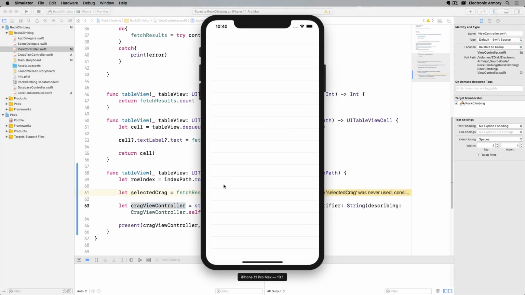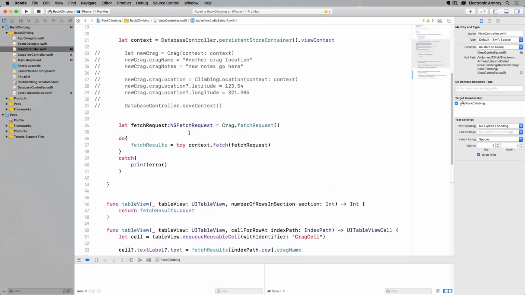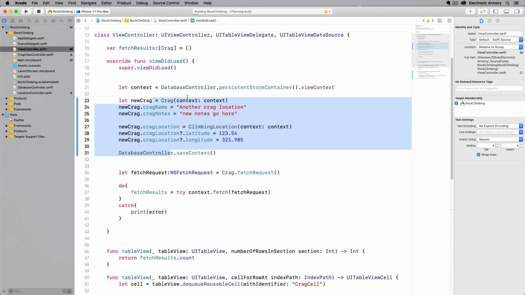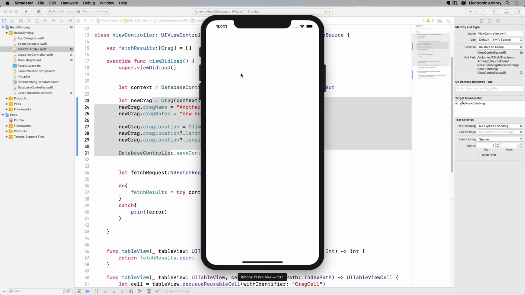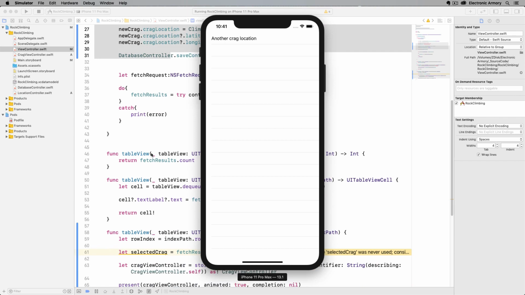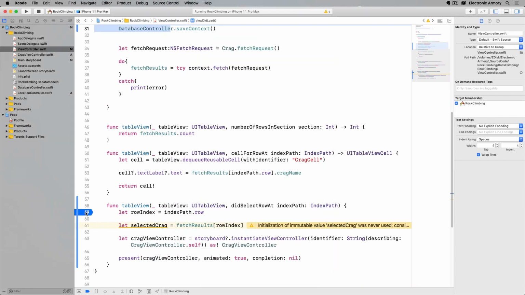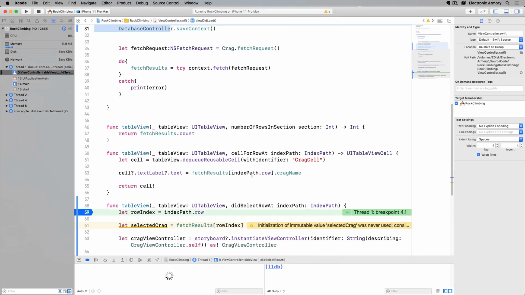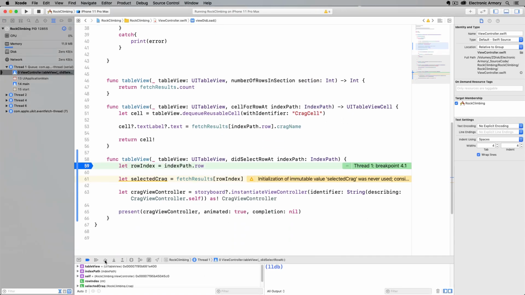All right, so here's our default table view. We didn't enter any data, so let's go ahead and re-enter data. I must have deleted the data that was in there, so I'll just rerun it. It should be 1. Okay, so there's our Crag up there. So let me go ahead and put a breakpoint in here so we can see what happens, and we're going to click on that. And now we get this executed point.